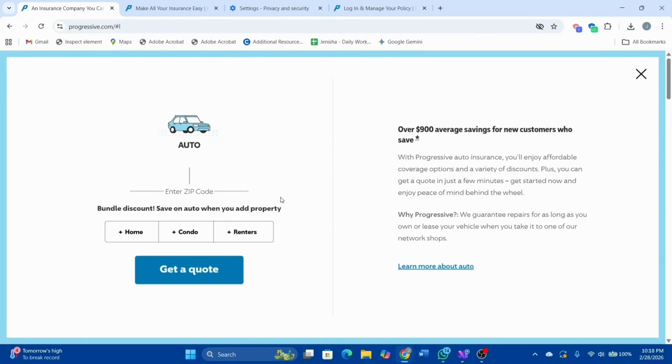And we can find this section right here. First of all, enter the zip code, etc. Just go over and enter it up. And your home, condo, renters, etc. And click on this option called get a quote.